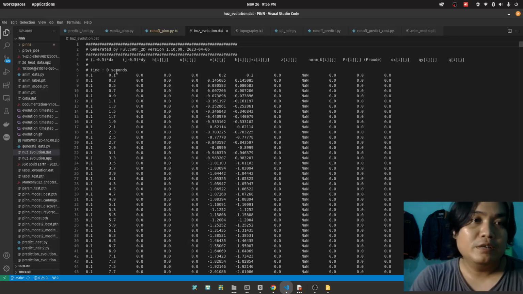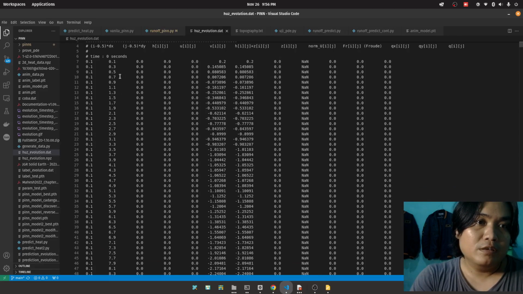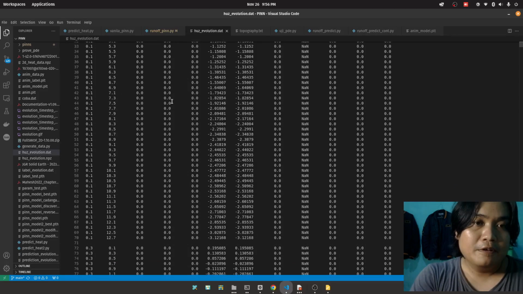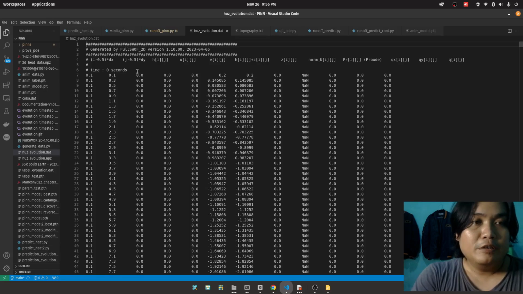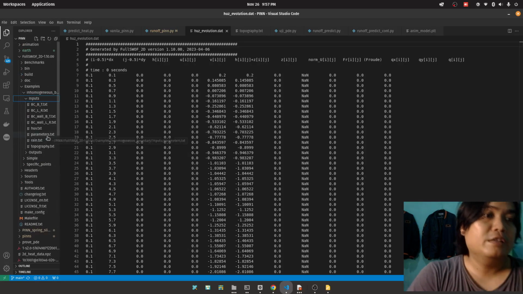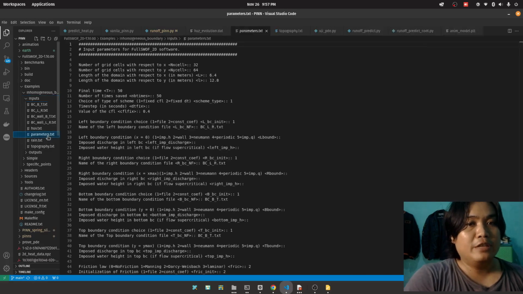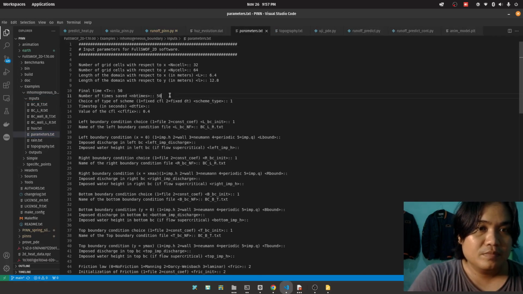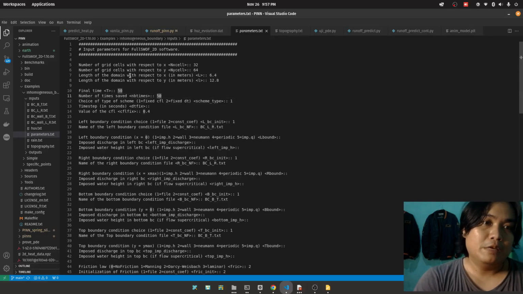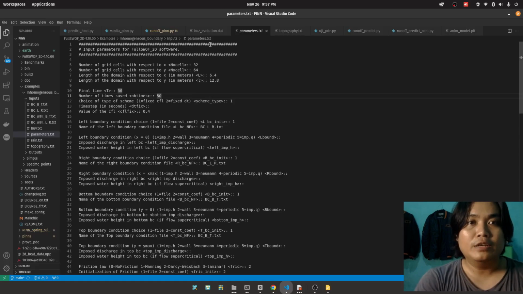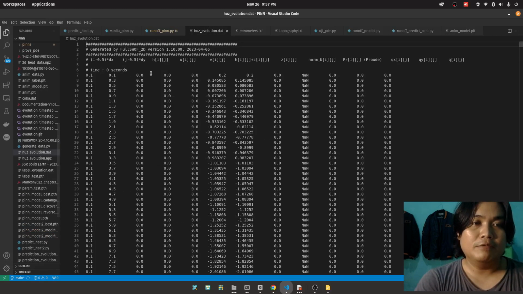And actually, the time step in here, I set for every 1 second. You can set that in the parameters.txt. In here, the number of times is 7, because we have a final time of 50, and then the number of times of 7 is also 50. Then automatically the time step in here will be 1 second.